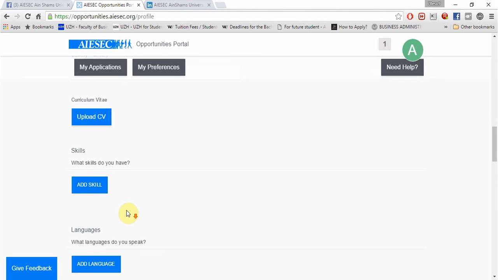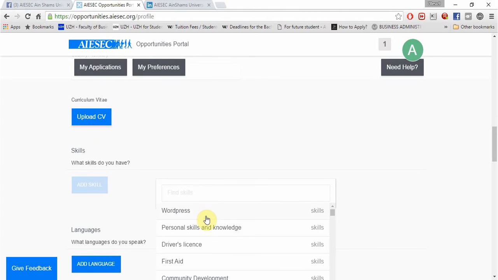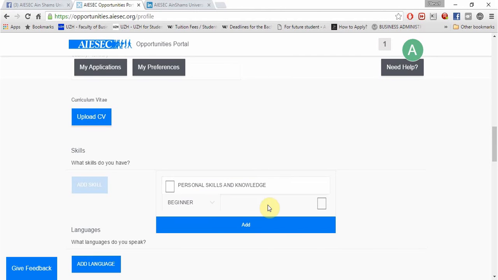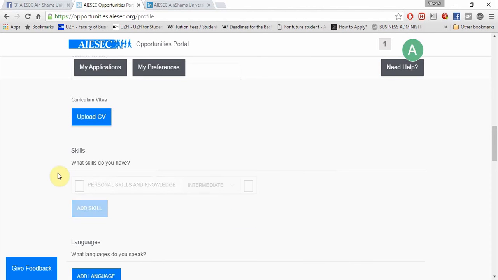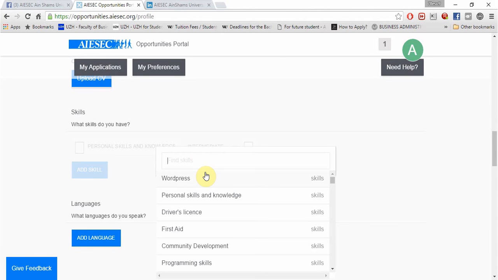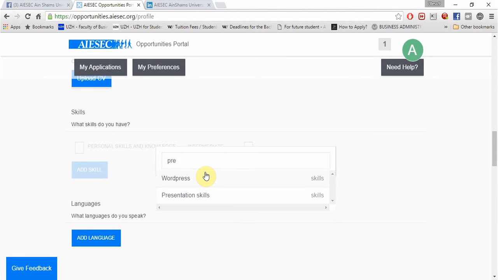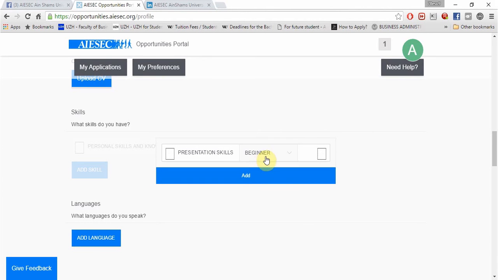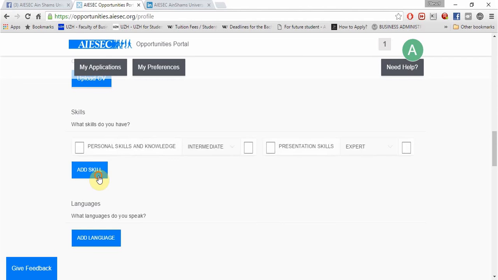Now, skills. So what kind of skills do you have? So for example, you have personal skills and knowledge. You get to choose which level you're at, between beginner and expert. So for example, I believe that I'm intermediate, so I'll add it as an intermediate level. Now for example, I'm good with, let's say, presentations. So presentation skills. I'm really good at presentations, so I'll make it an expert.